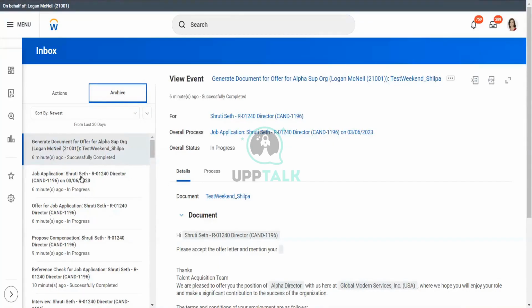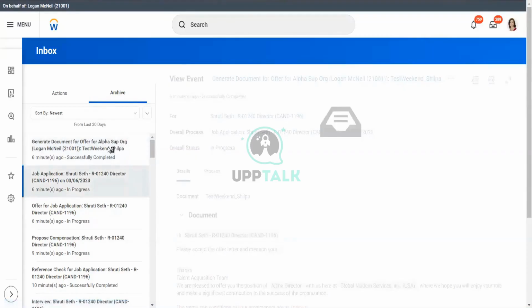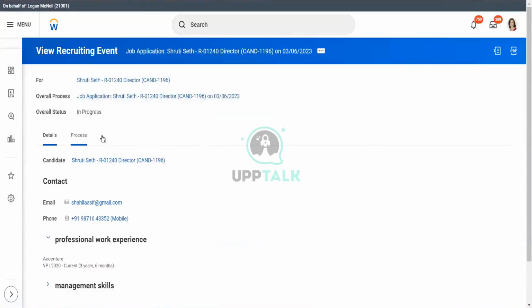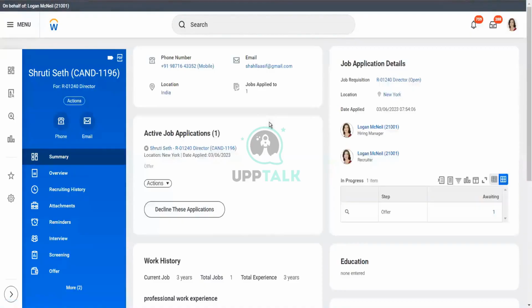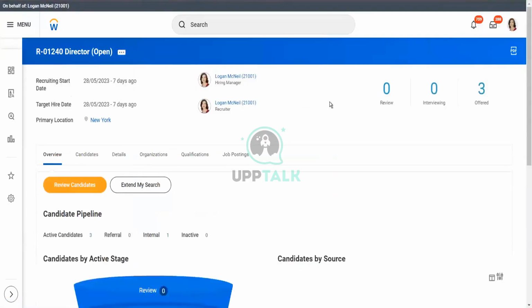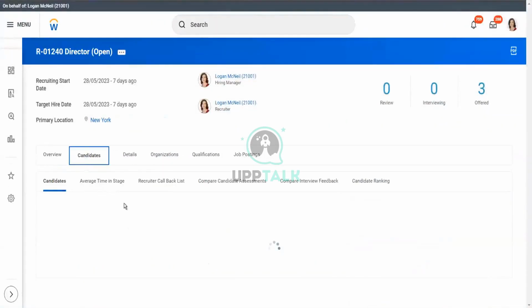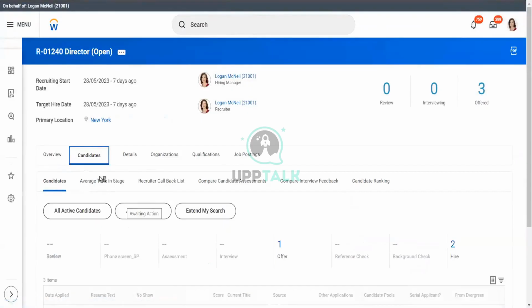If you go to the next, let's see where we were. Job application. No, the funnel is like that, the job req. If I open this, here it is. If I click on candidates, Workday provides us this calculation as well: what is the average time in each stage.